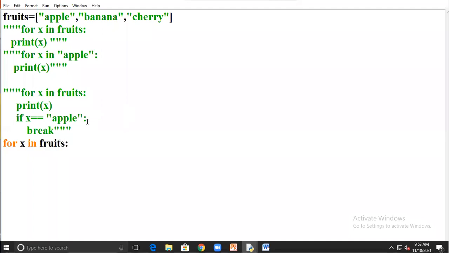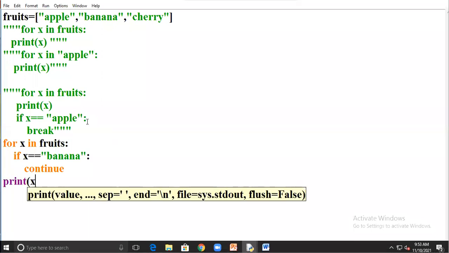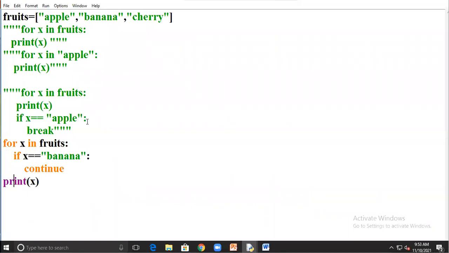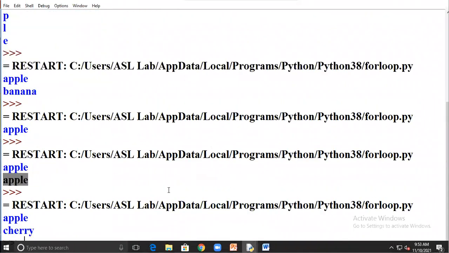Okay, so x is equal to, and string. So you have to see here the result will be apple and cherry. It did not print banana.